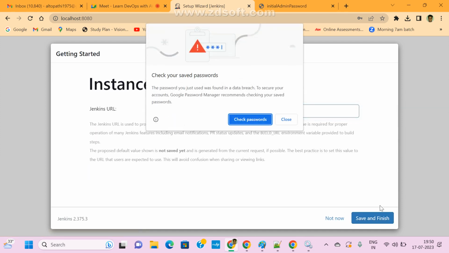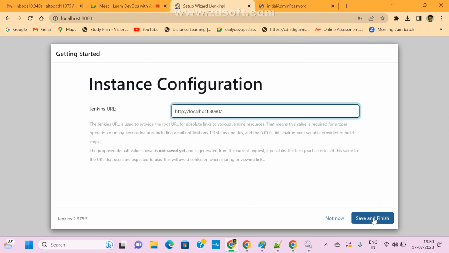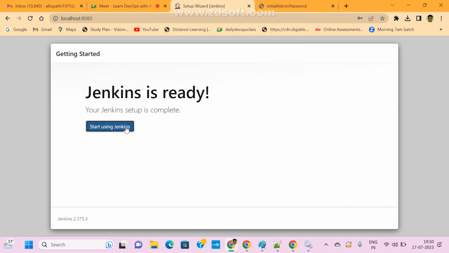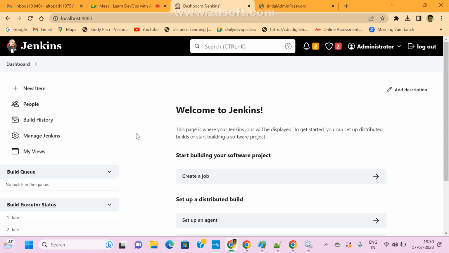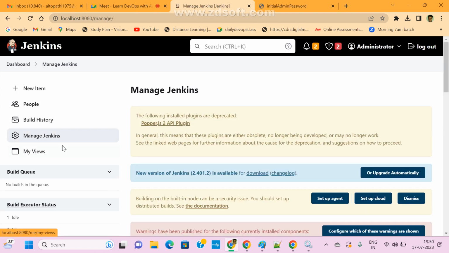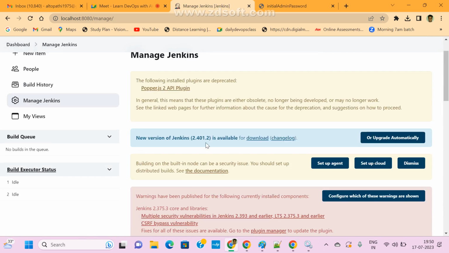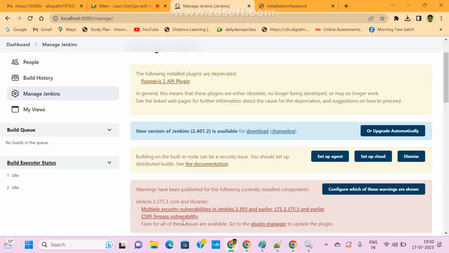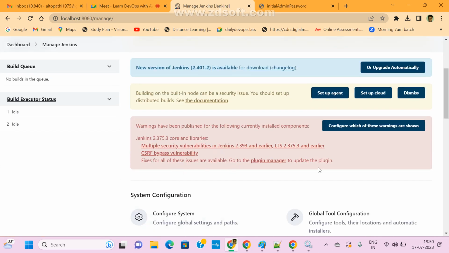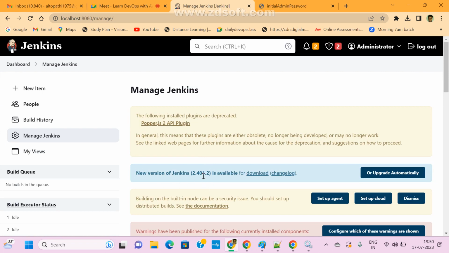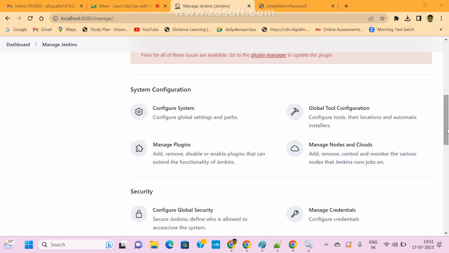Okay, so now it is done. Now this is the administrator, and we need to install a plugin also, right? So go to Manage Jenkins. Now see here, it is showing some warnings only. You don't need to worry. If you want to update, we can update. This is the new version 2.4, and the current version we are using is 2.3.